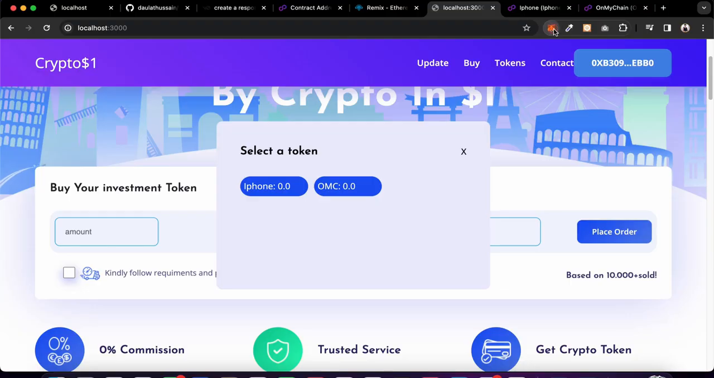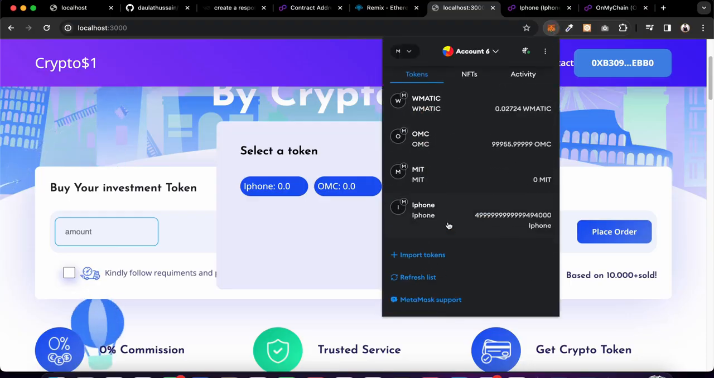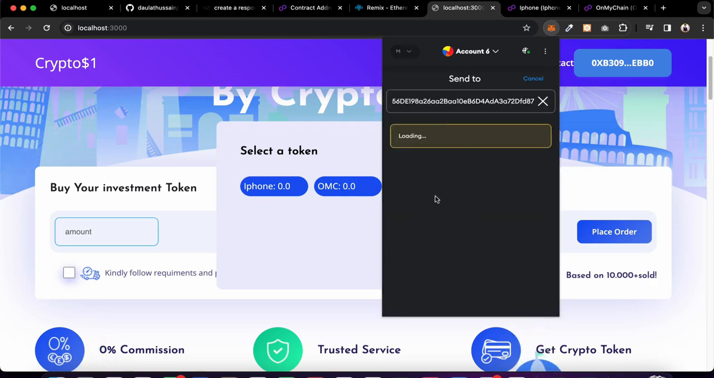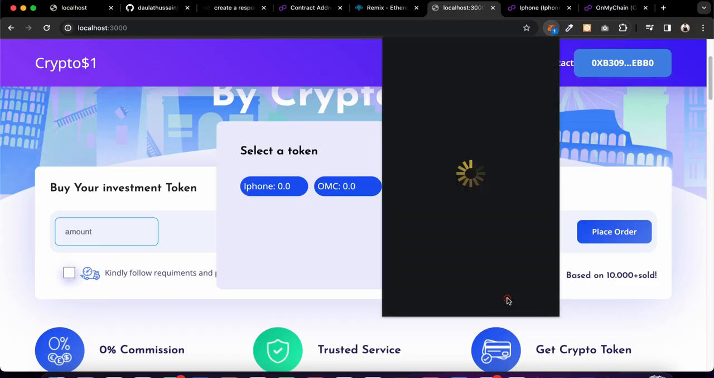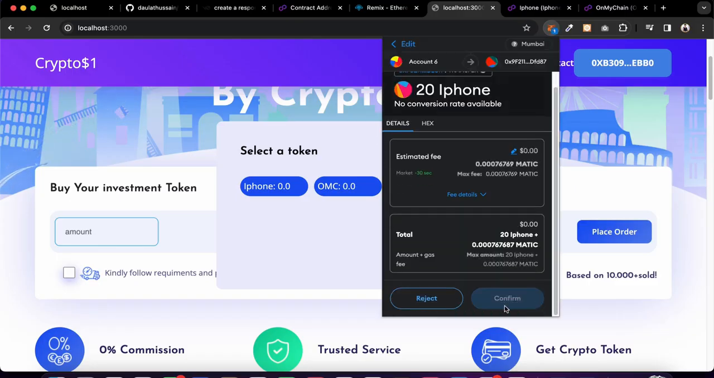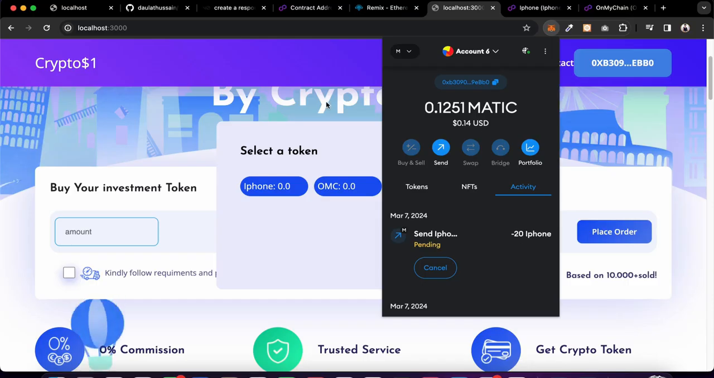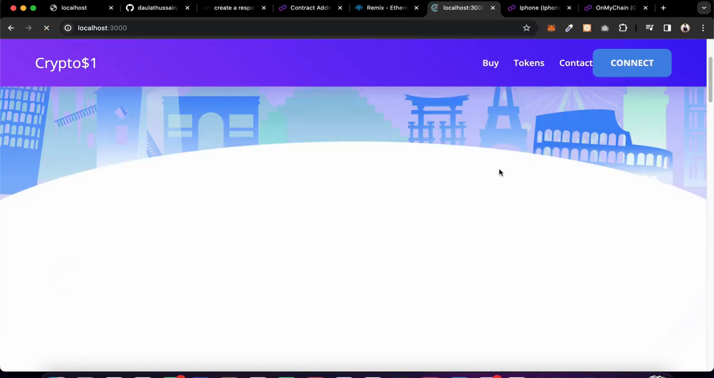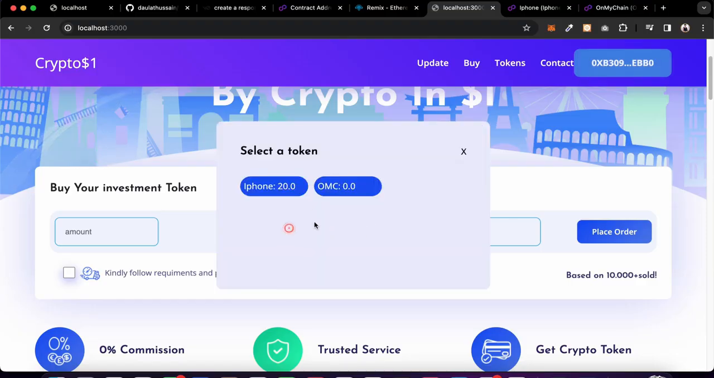So I'll go back in the MetaMask, and come back to the token section. Let's transfer this token, iPhone. Click on send, and I can paste here the address of the token contract, and enter 20. I want to transfer 20 tokens, and click on confirm, and it's going to transfer the token to our contract, so users can come and buy from our platform. So here the transaction is completed. If you reload the page and come back here, you will see that the token fund is available.